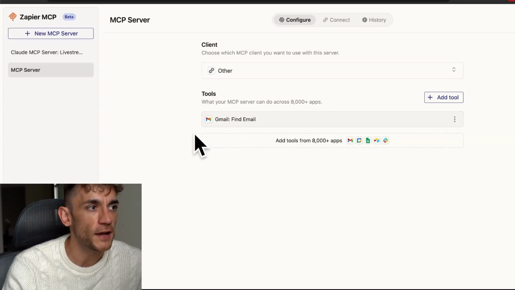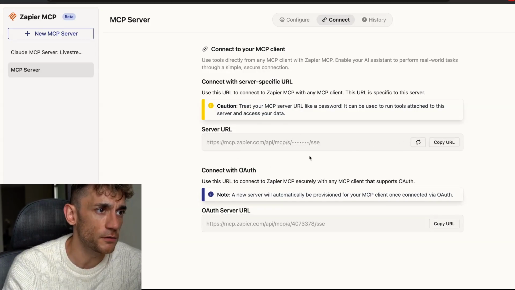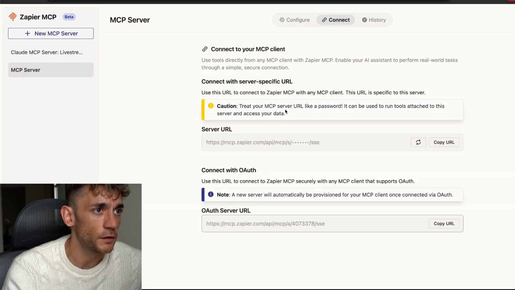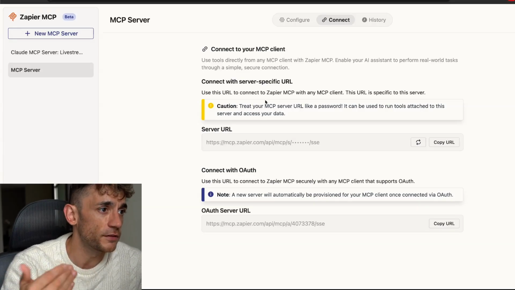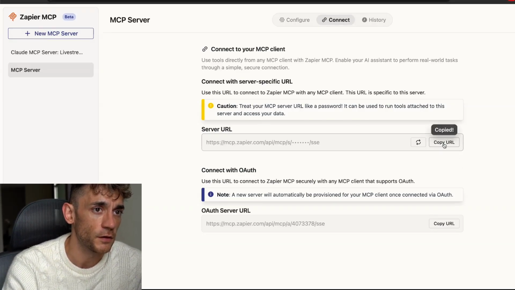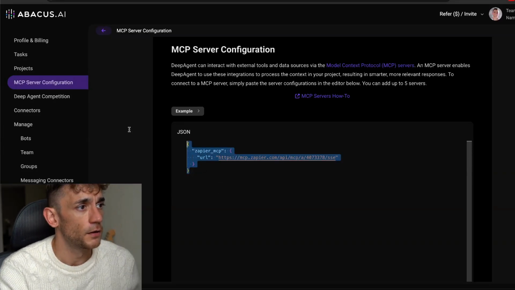So for example, we add the Gmail tool right here, and then now we're going to configure that, right? Now, when you're configuring this, you'll get a server URL, and a second server URL, right? Like you can see. And so this is basically like a password. So you have to be careful with it, because if you're sharing it on a live stream like I am, obviously I'm going to have to delete both of these MCP servers afterwards, but I just wanted to show you how powerful this is. For example, we copy this URL, and then we're going to go back to the admin.